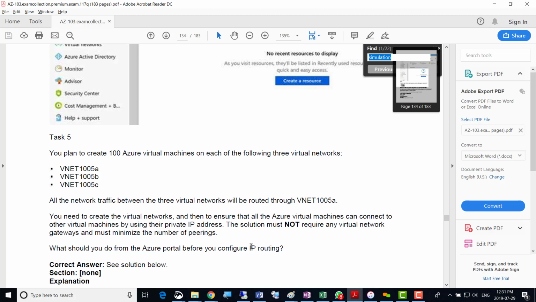You plan to create 100 Azure virtual machines on each of the following three virtual networks. All the network traffic between the three virtual networks will be routed through VNet 1005A. You need to create the virtual networks, and then ensure that all the virtual machines can connect to other virtual machines by using their private IP addresses. This is what we did in that VNet lab. The solution must not require any virtual network gateways. Yes, we didn't require any gateways there. So this is pretty much that lab, but I actually gave a ticket there that you create 5 VNets. Here they say 3 VNets.